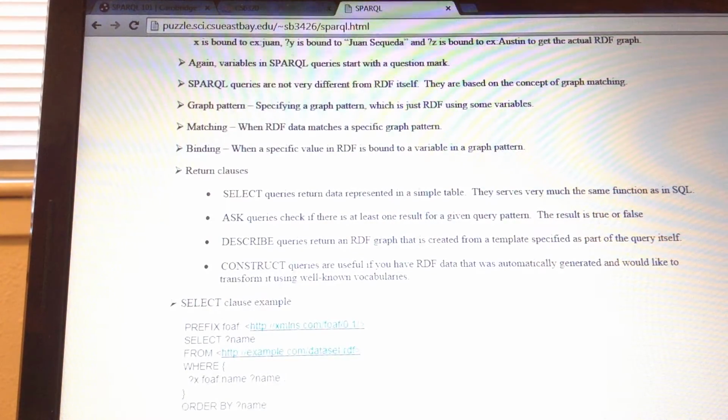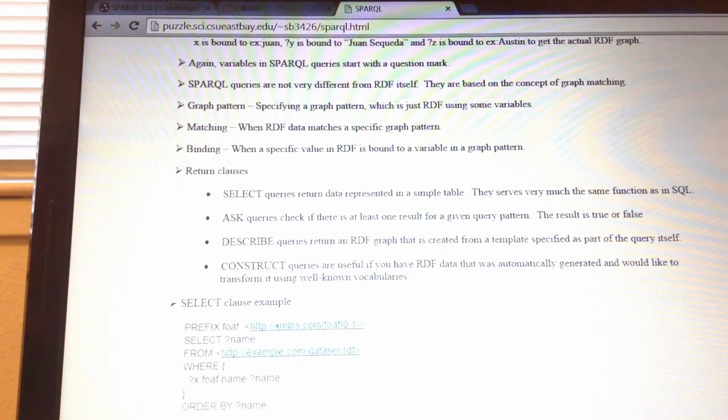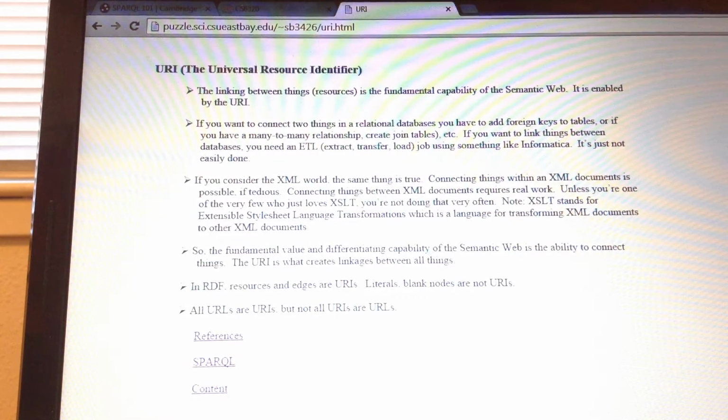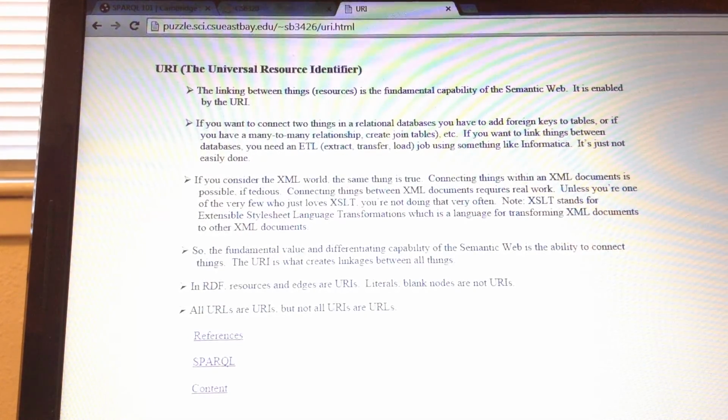And as I mentioned, resources and edges are URLs. Let's repeat that. The linking between things, resources, is the fundamental capability of the Semantic Web.